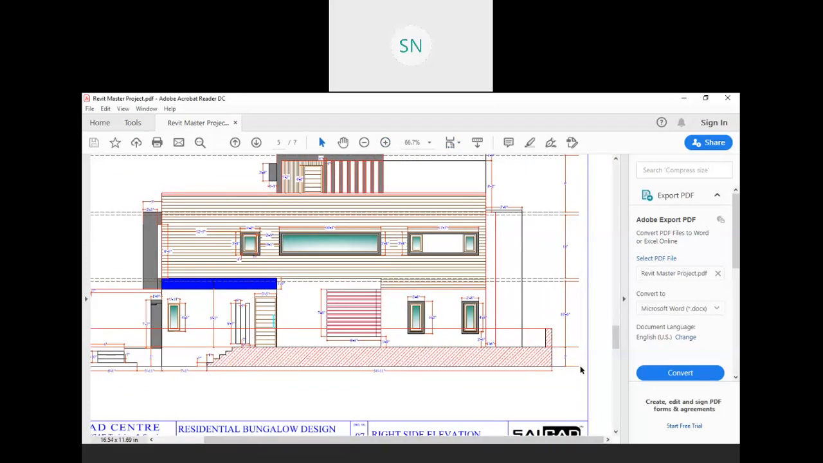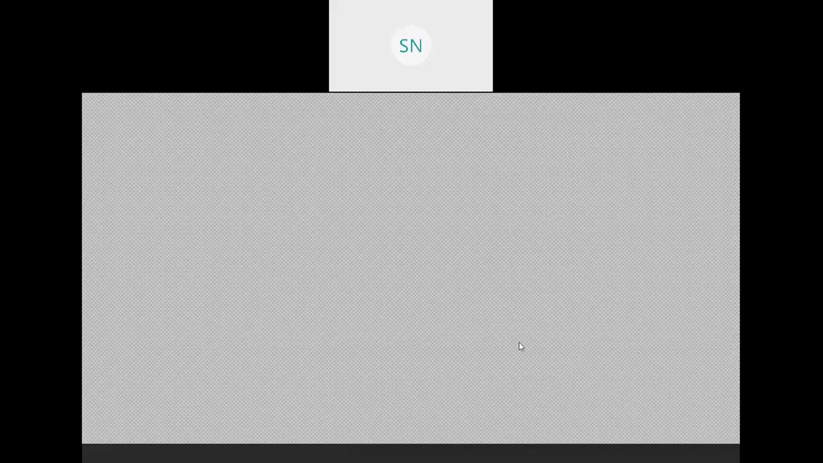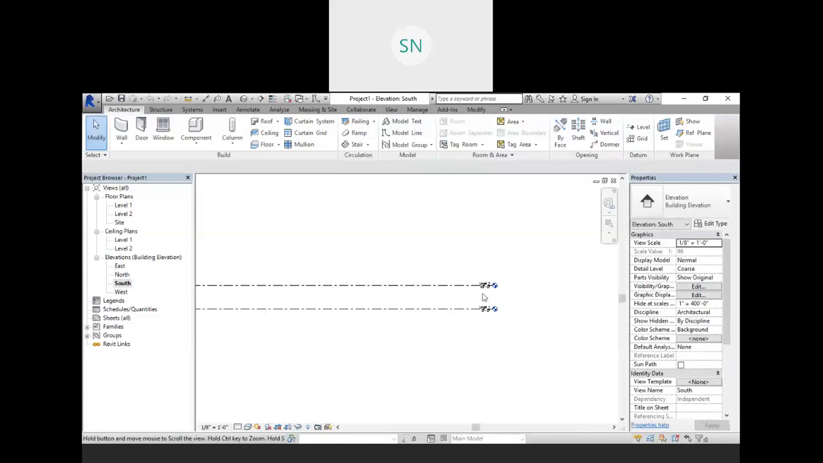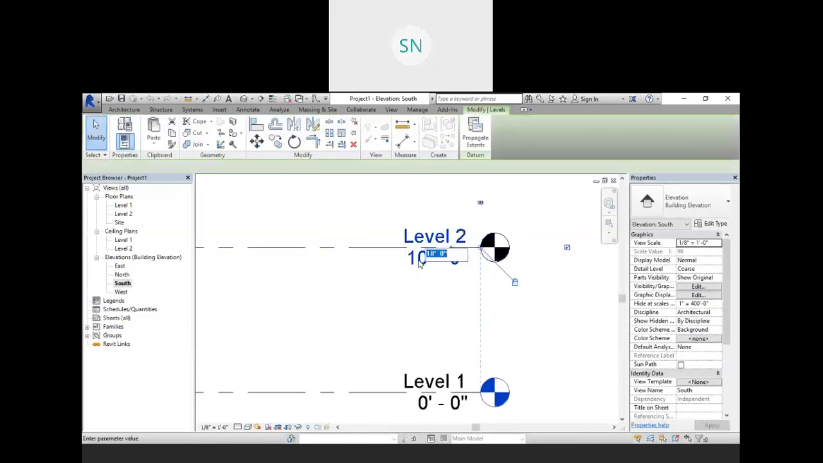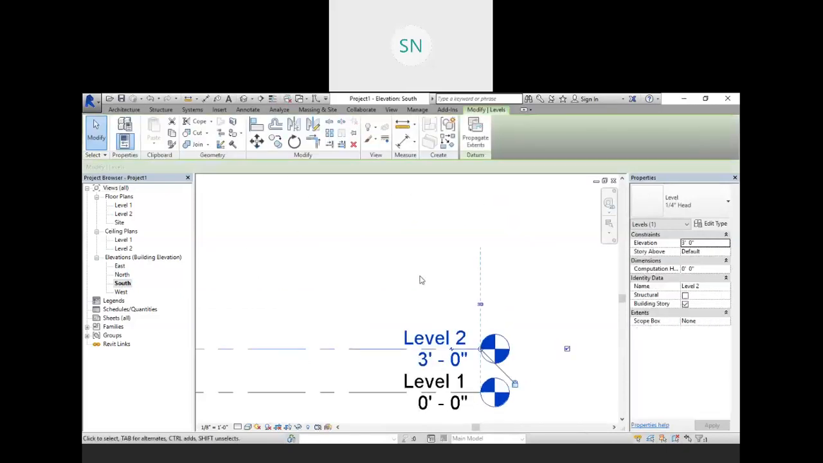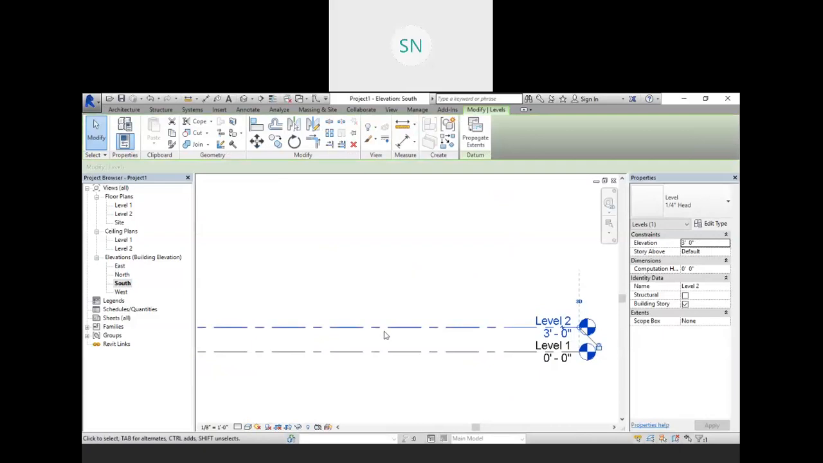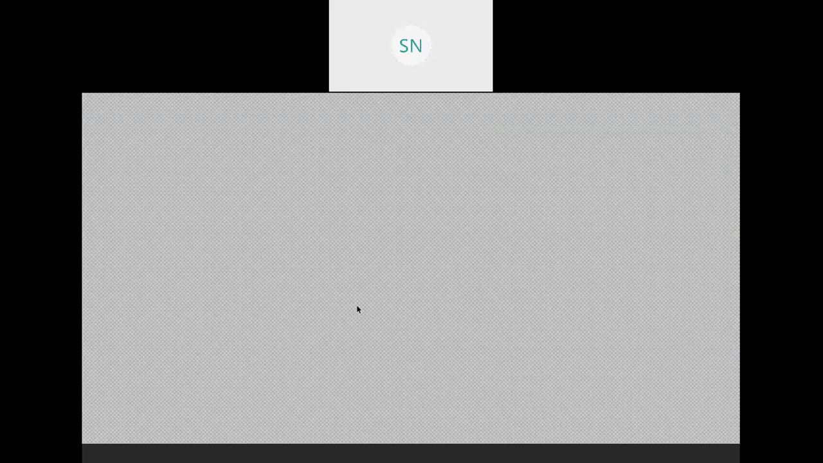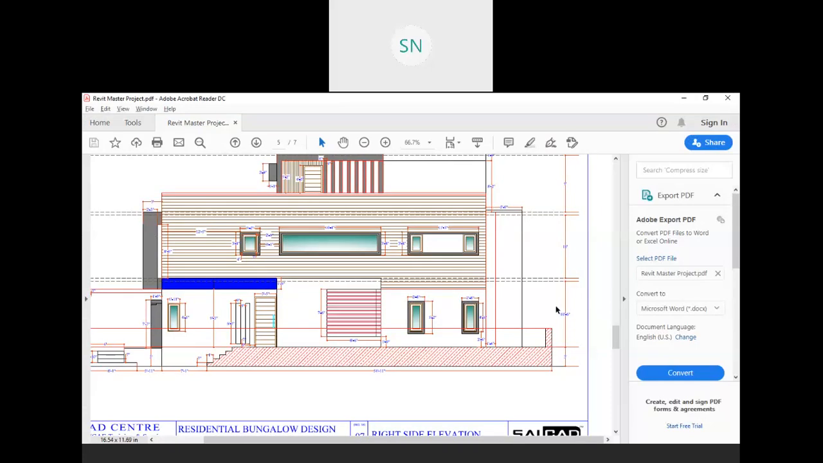This is my level 1, right? And this will be my level 2. So this will be at 3 feet height. So let me do the same. We don't need to change it, right? So go to the south, and my level 1 is at 0, then this is at 3 feet height. So this is my level 2, and level 2 is my first floor plan, right? So remember that thing.